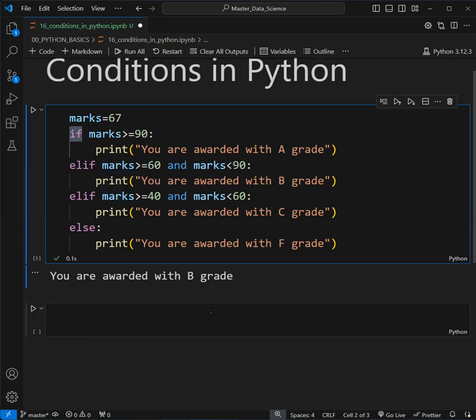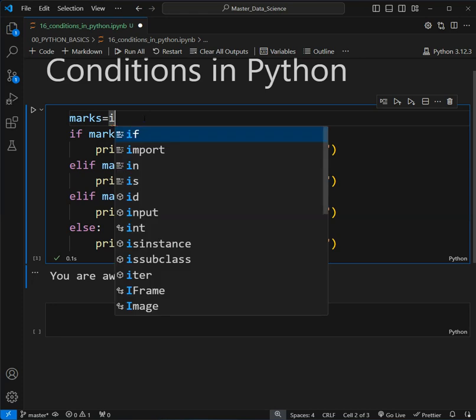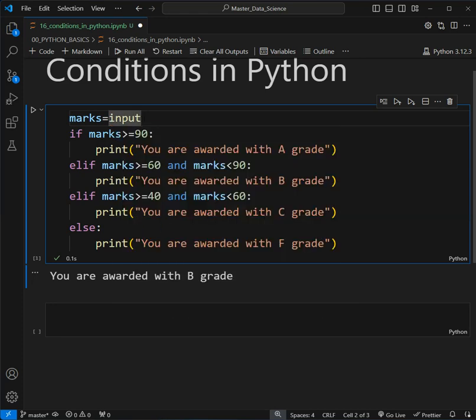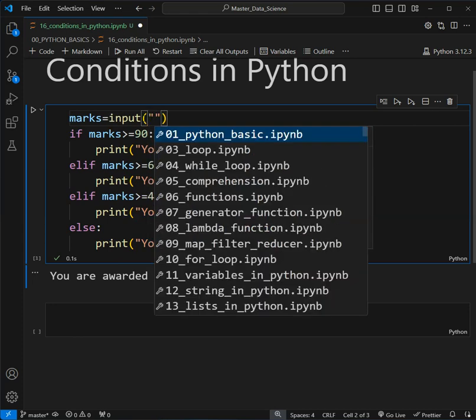Now we are going to see how we can take input of marks from the user, so that every time the user inserts the value for marks himself, and we will check that value and see the output here. So let us see how we can take marks as an input. There is a built-in function in Python which is input. Let us call that input function, and in it we have to write our print statement. This will ask the user what they have to insert.